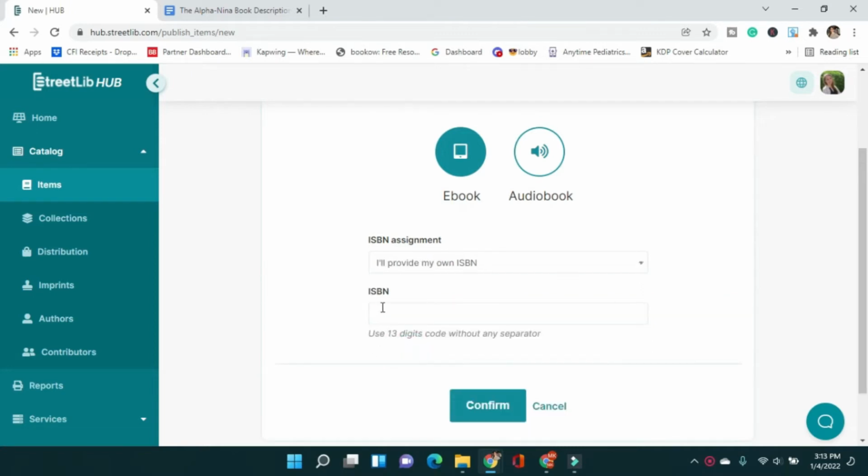Again, I always own my ISBNs. I always advocate that authors should own their ISBNs because now I can take this ISBN and I've been able to upload my book to multiple platforms. No other platform owns this, right? Like it is mine. I can take it where I please.